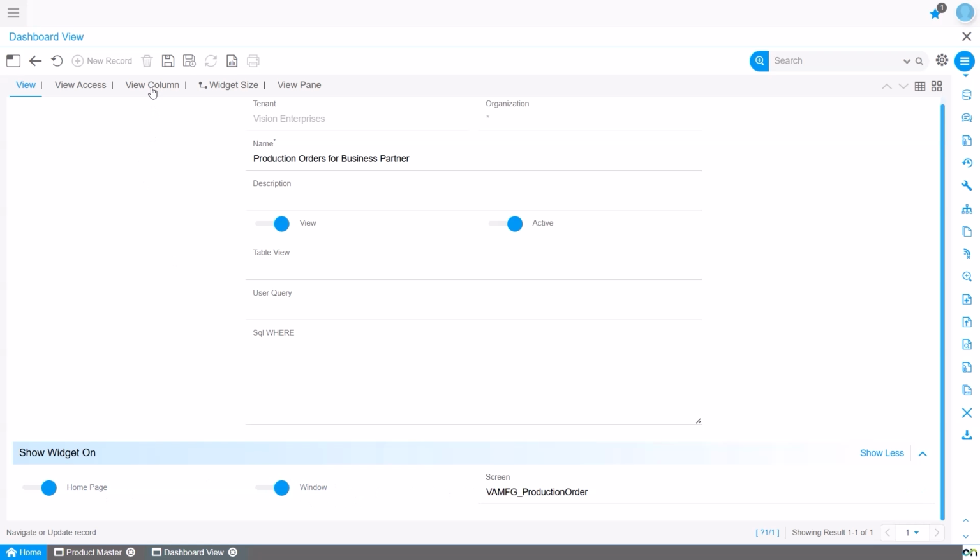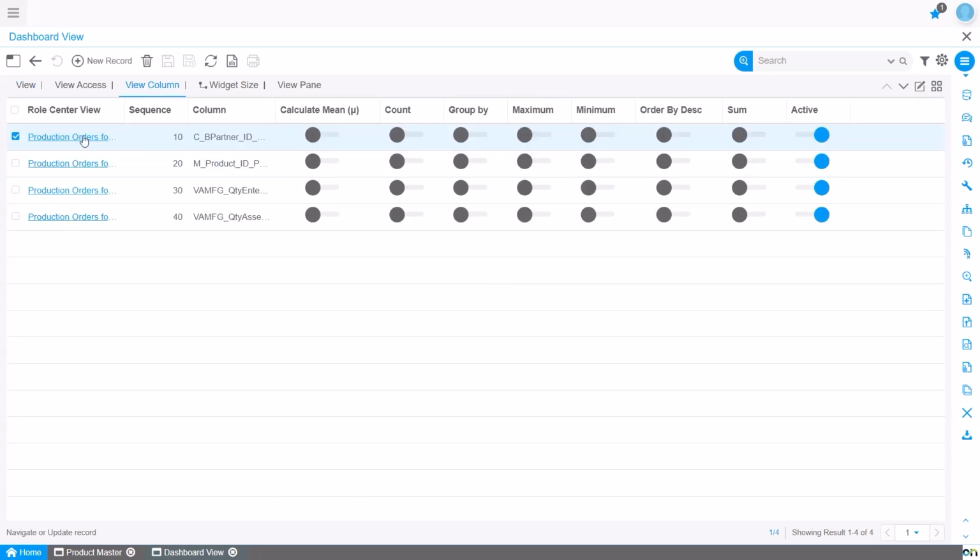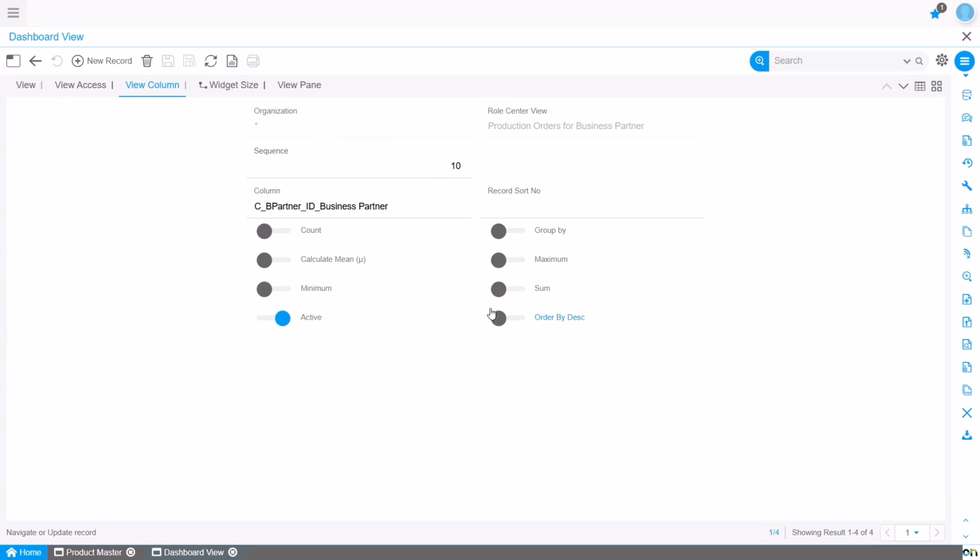Now, let's proceed to the View Column tab. Select the columns you want to display in your View widget, and also apply various operations to them, such as count, mean, maximum, and minimum. Additionally, you can use the Group By checkbox to apply grouping to the columns.